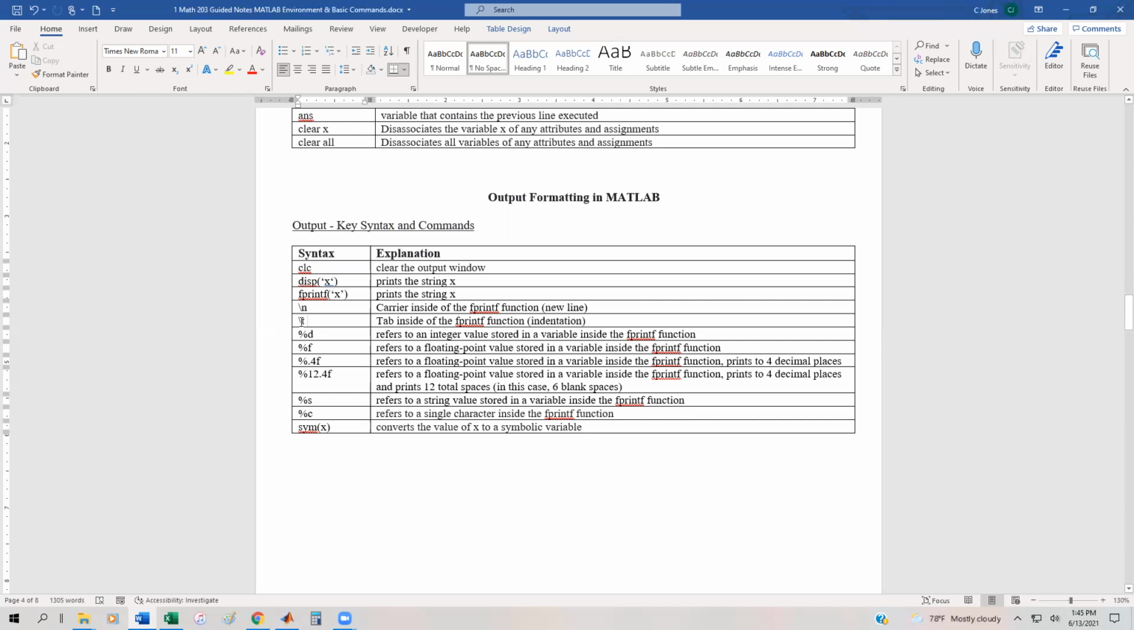Then I would just type in x\n, and it would print x, and then it would hit the enter key. If I want to use the tab, I would use \t, and then %d means that I'm going to reference a variable and print that variable out as an integer. %f is going to be a decimal or a floating point. And if I want to round that to a specific number of decimal places, I could just say 0.4f, which would round that to 4 decimal places. And if I want to use 12.4f, what that would do is say that I reserve 12 characters, 4 of those are reserved for decimal places, and then anything else, we just have some blank spaces.